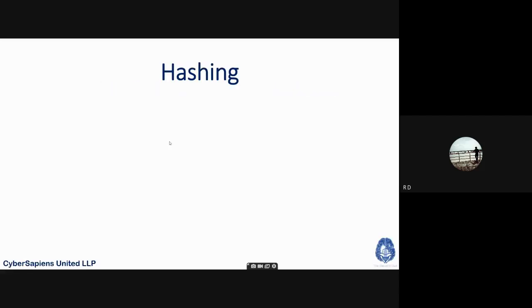Okay, so I hope this was clear to you about asymmetric encryption, with the example scenario of how the public key is used and shared. Next is hashing. What is hashing? Hashing is basically converting plain text into a non-human readable format.